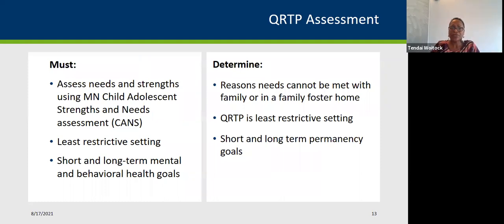So as part of the QRTP assessment, the qualified individual will assess the child's needs and strengths using the validated functional assessment tool. The department has chosen the Minnesota Child and Adolescent Strengths and Needs Assessment, for short CANS, for this purpose. And we'll talk a little bit more about the CANS in the next slide. But as I mentioned earlier, the QI will be determining whether the child's needs can be met with the family or placement in a foster home. And if not, which setting will provide the most appropriate level of care in the least restrictive environment. And this setting would need to be consistent also with the child's permanency goals.